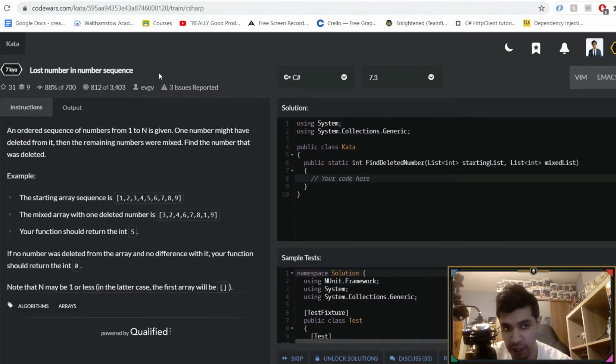So today we've got another algorithm featured on Code Wars, and this is another array-based algorithm. We've been given an ordered sequence of numbers 1 to n, and one number might have been deleted from it. You need to find out which number was deleted, but the remaining numbers are also mixed in order. This is a bit different in the sense that they actually give you a starting array to compare against.